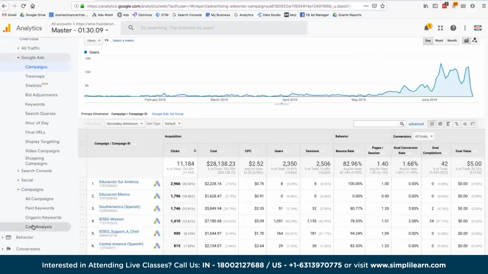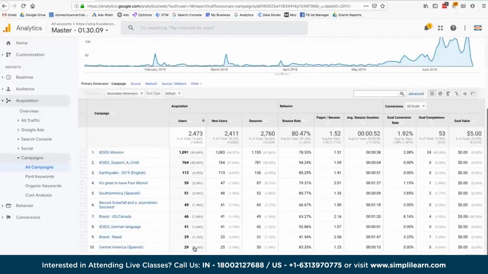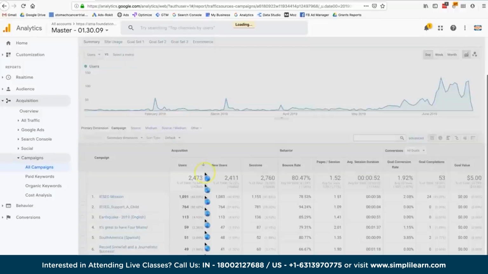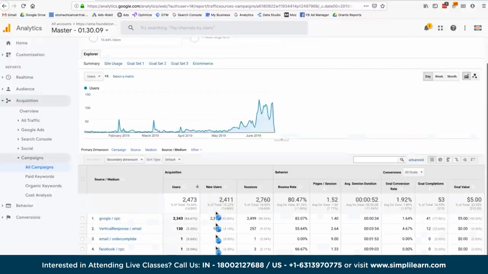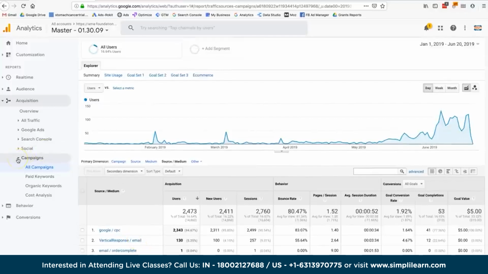So remember that UTM tracking that we set up for email? Well, we want to be able to track the performance of email and any other non-Google campaign with UTM tracking. So when we do that, we'll be able to go to campaigns, all campaigns, and we'll be able to see the campaign performance. If we look at source and medium, we'll be able to see what campaigns drove traffic to the website. So here I can see vertical response email as a driver of traffic. So that's the campaign reporting.